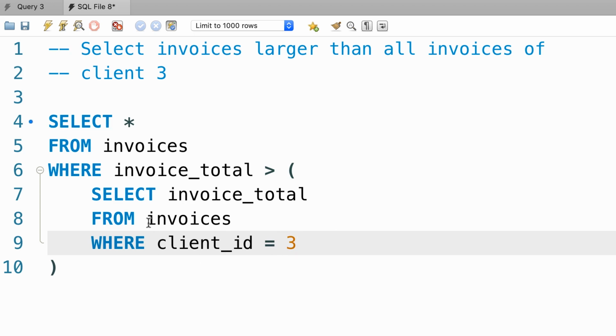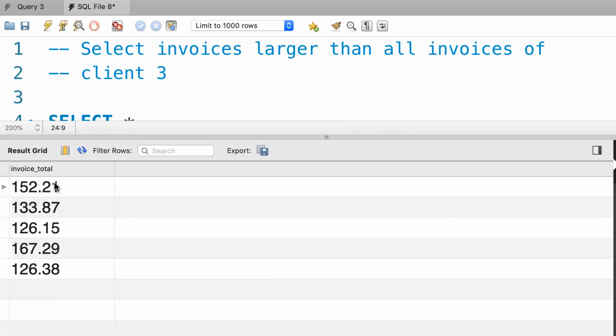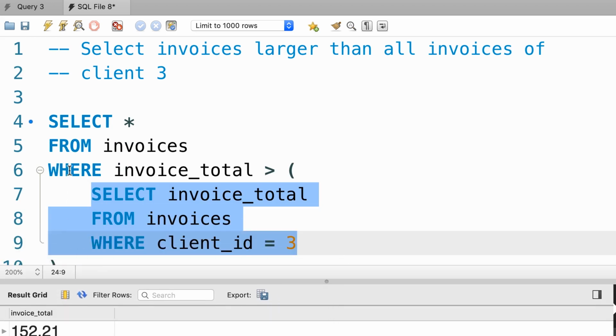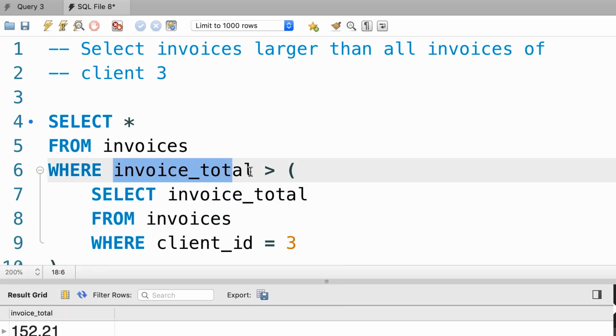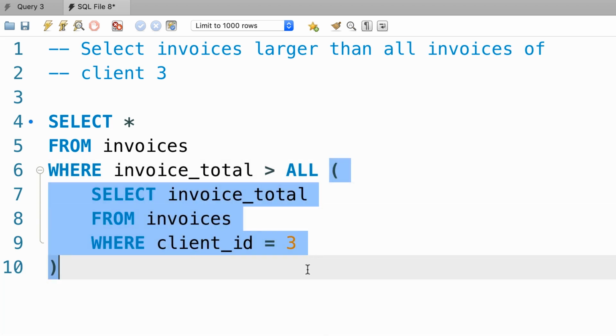However, when we run this query, instead of getting one value, we're going to get multiple values because client 3 has multiple invoices. Let's take a look. So there you go. These are the total amounts for all invoices of client 3. Now in this query, we want to select invoices that have a total amount greater than all these values. So we prefix our subquery with the keyword all. When we give this query to MySQL, first it will execute this subquery. This subquery returns a list of values like this.